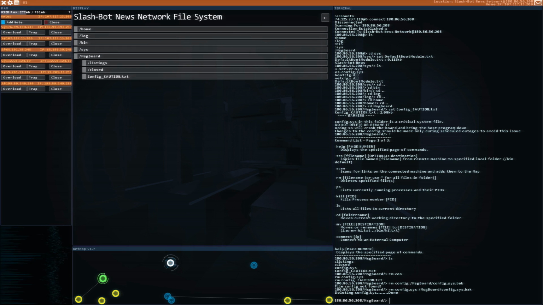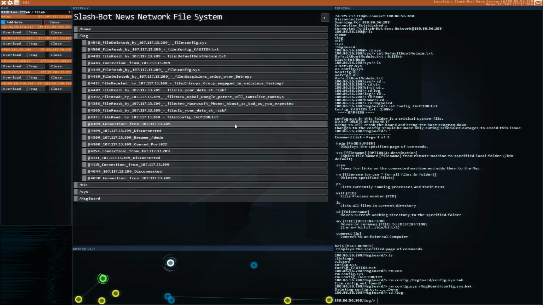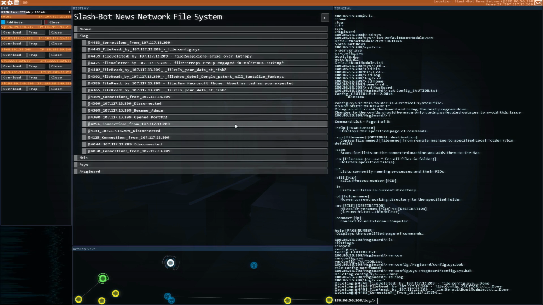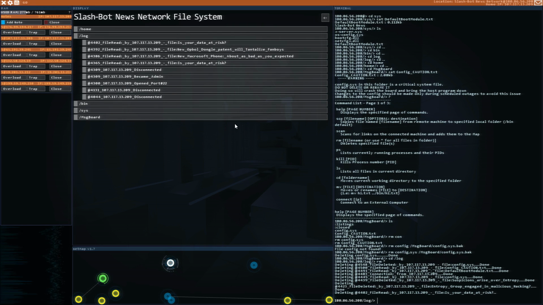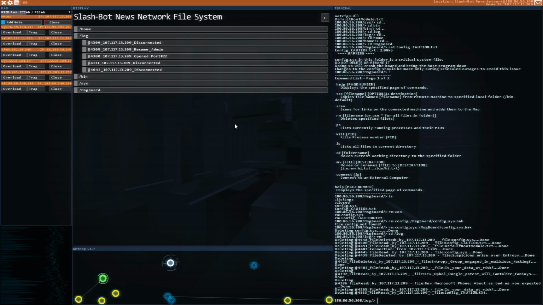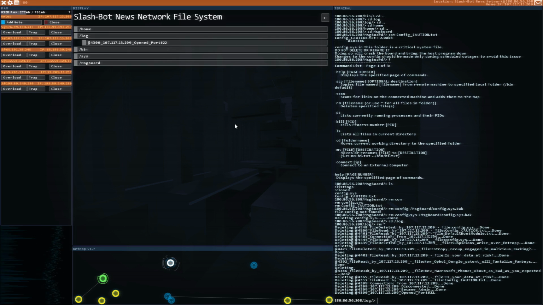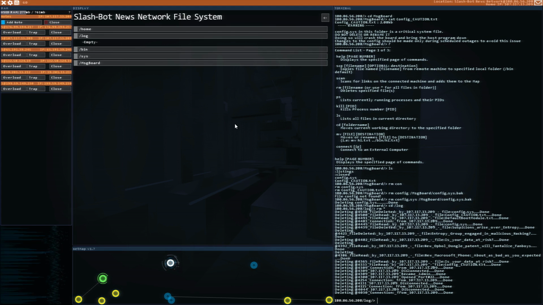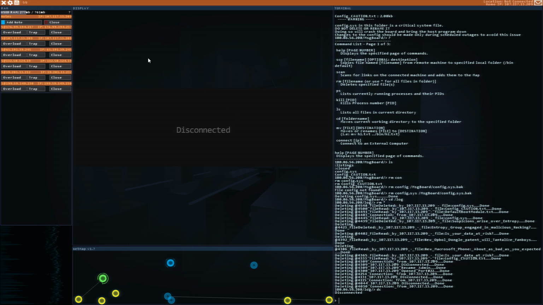Oh, I did the wrong thing. I did RM. I didn't mean to do that. I meant to do MV. Oh well. So I kind of deleted it. Whoops. Whoopsie. Right, let's cd to log and rm star everything in there. Okay, nearly done. The UI says it's done, but the terminal's still going. Let's disconnect.